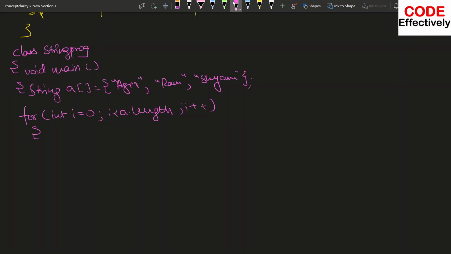After that, what you will do is take the length of each string. I would rather suggest you take another string. Where is the pen? Yes, here is the pen. Put string s and take it null. Then initialize string s is equals to a at i, and then just calculate the length of that string. Int l is equals to s dot length, whatever the length it be.